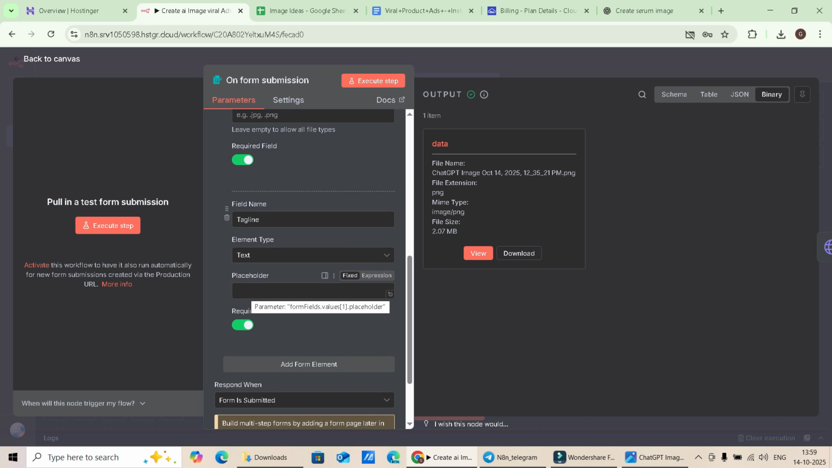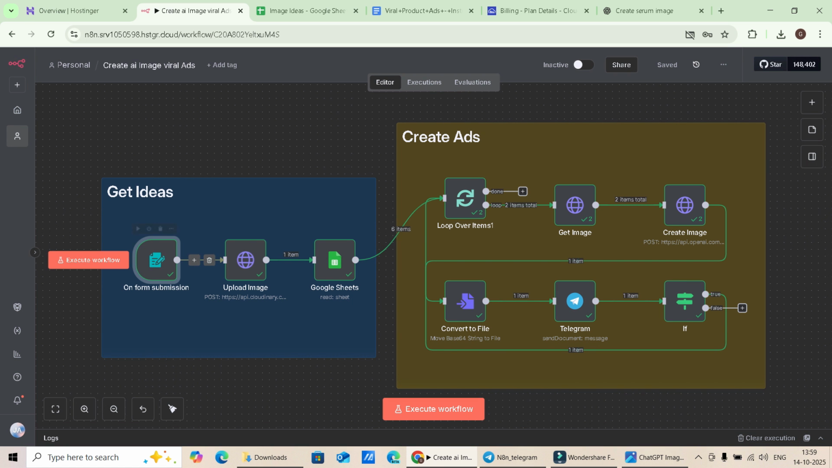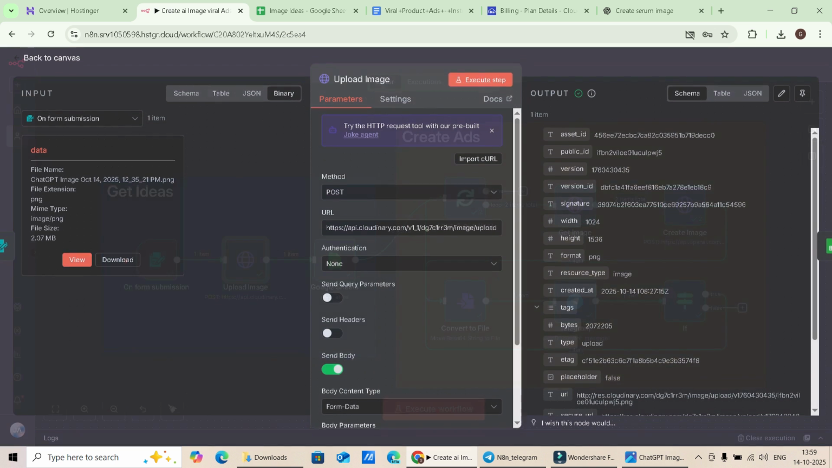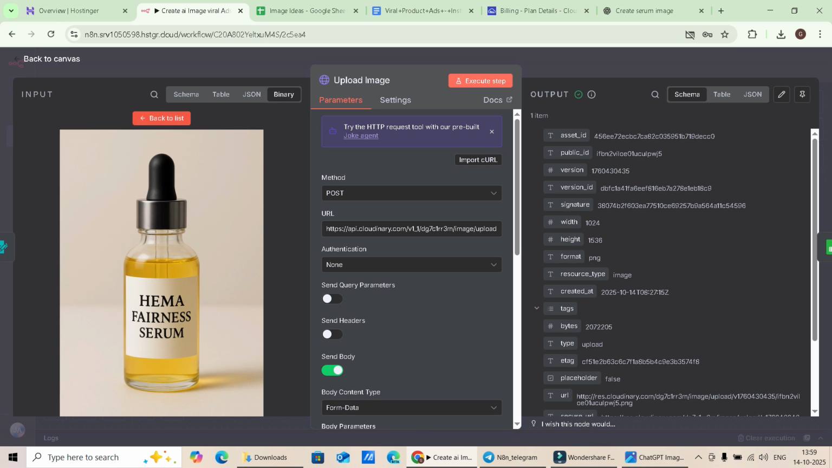So the image has been uploaded. Tagline, as you already said, 60% off, something like that. And the form is submitted. No option is created. The first node is finished. For the second one, you have to upload the image, so you can view the uploaded image here. The HTTP method is not get, it's post. And here we are going to place a URL from Cloudinary.